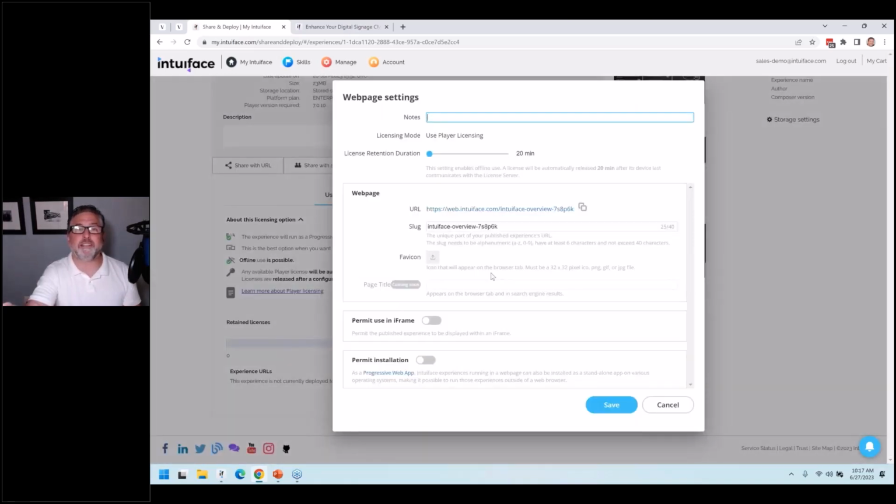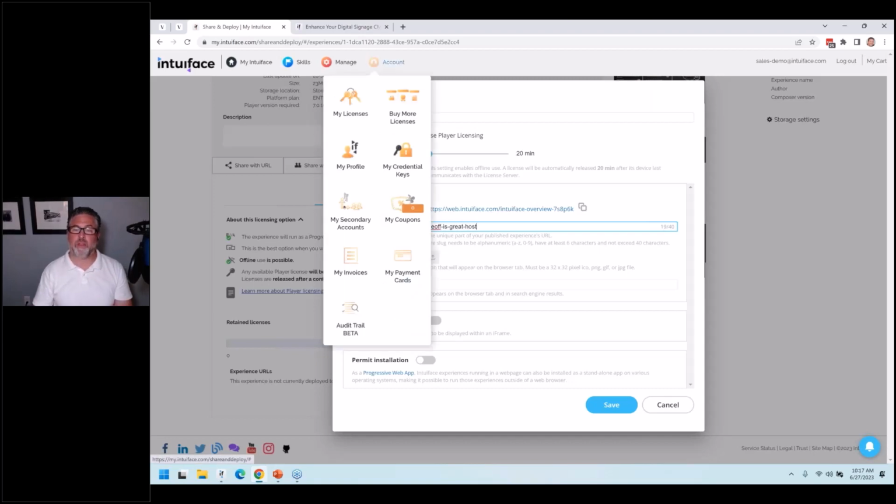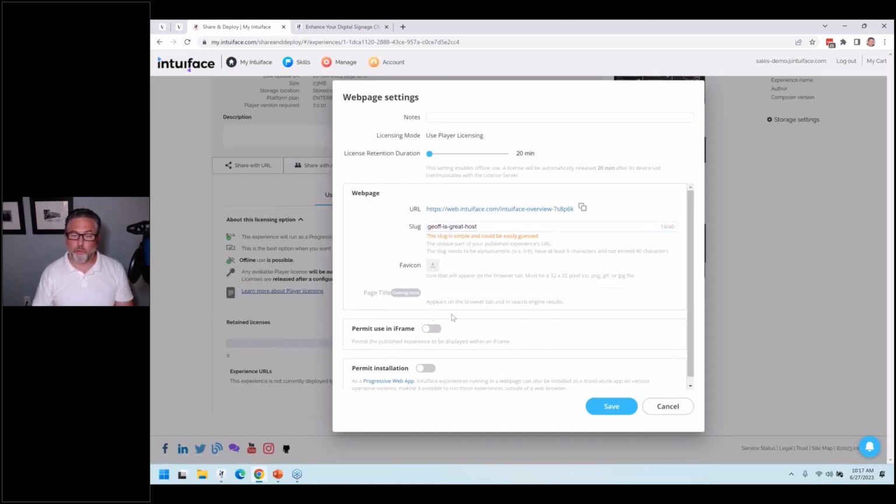Now, it already exists. It's already published. It has this URL with this awful slug. But I could leave it, but I won't. So I'll say, Jeff is great host. Okay, and I'm going to permit use in an iframe.